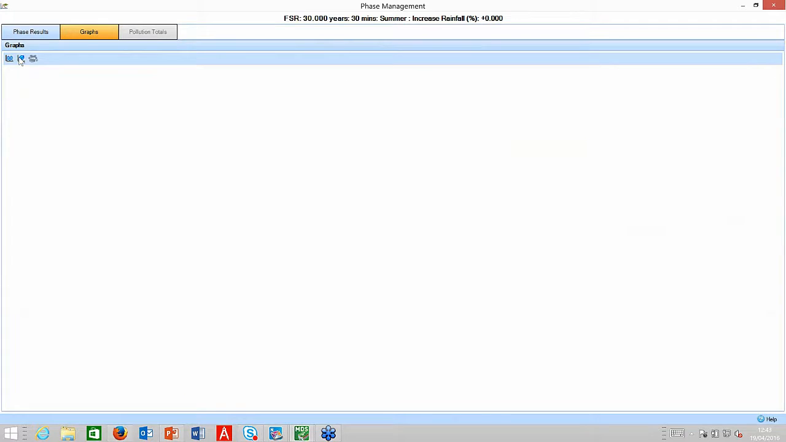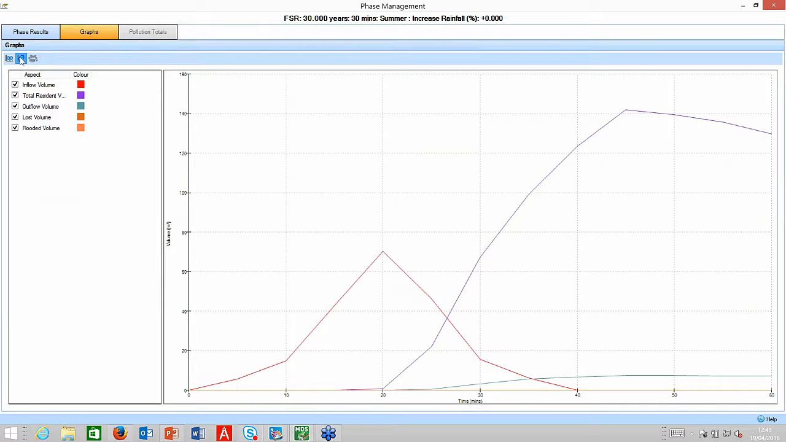If I switch that one off, I really like this result, because this is showing me the inflow volume, but also the total volume that's resident, the total resident volume building up. So that volume that's running off and has been building up in the system, you can see that graphically illustrated, as well as the outflow volume.